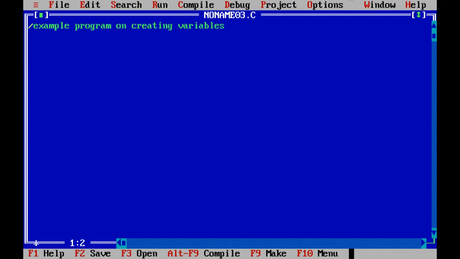Here we can write slash star and star slash also. Both serve the same purpose.